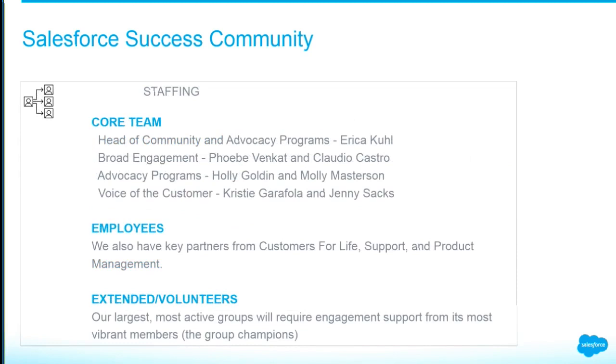Staffing, this is something I just talked about. We've got a really strong team. Erica's at the helm. Claudio and I are managing the broader engagement across the community. We've got Holly and Molly working on our MVP, our super users program. Those are our top brand advocates for Salesforce and our user group leaders. They're also amazing advocates and run local user groups in person around the world. And our voice of the customer team, Christy and Jenny, you might know them from the idea exchange. They work directly with customers and our product managers to get stuff done.